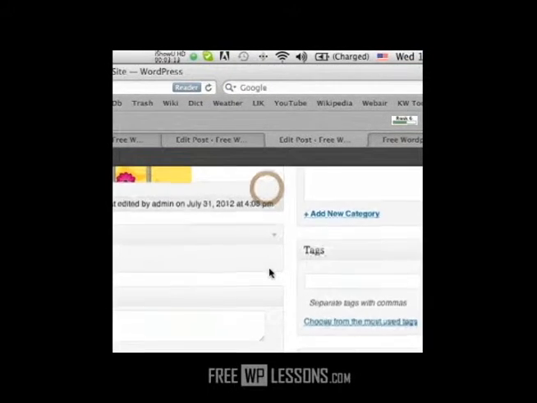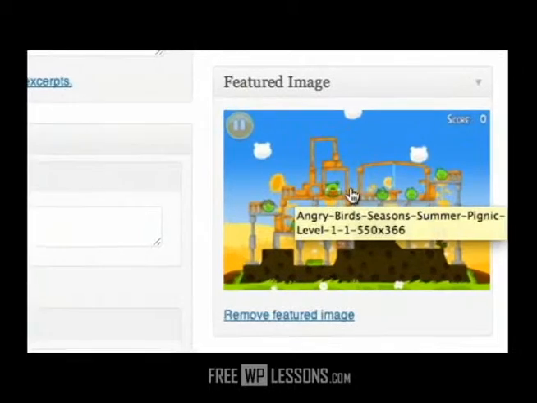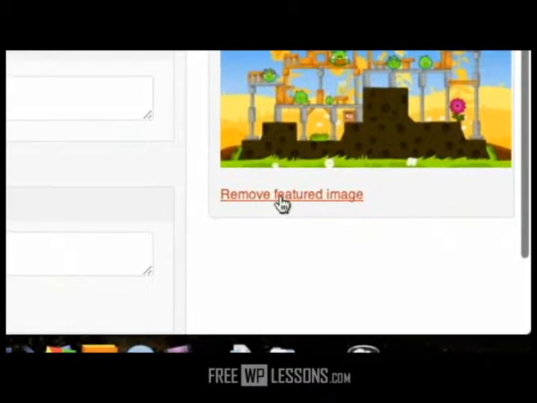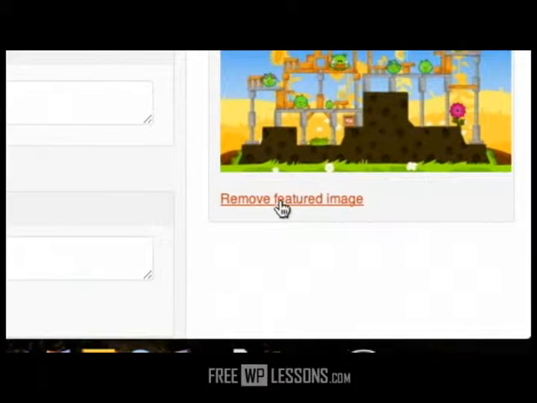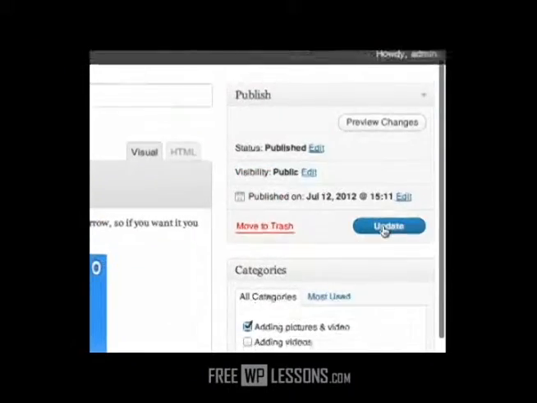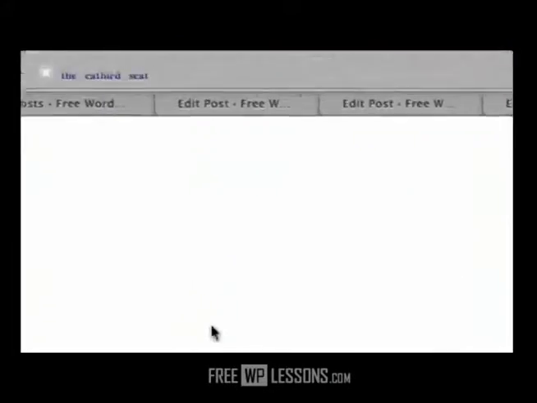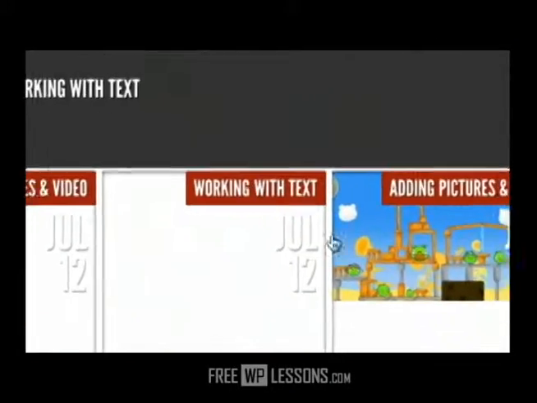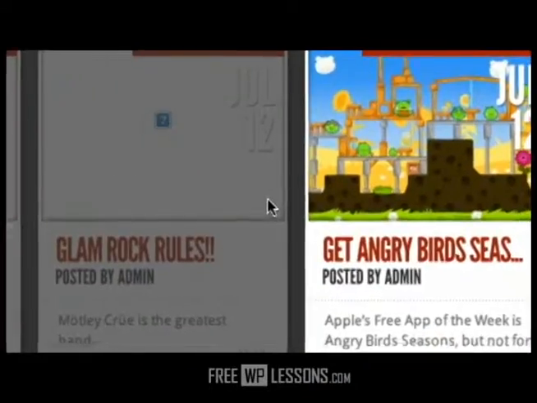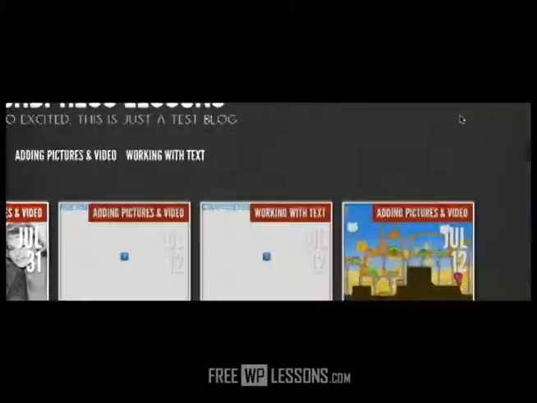But once again, as you can see down here, featured image is shown. If you want to remove the featured image, you can just click that link right there. I'm not going to click on update. We're just going to come back here to the home page and see if it works, and yes, it did. So there you have it. That's what the featured images are for.